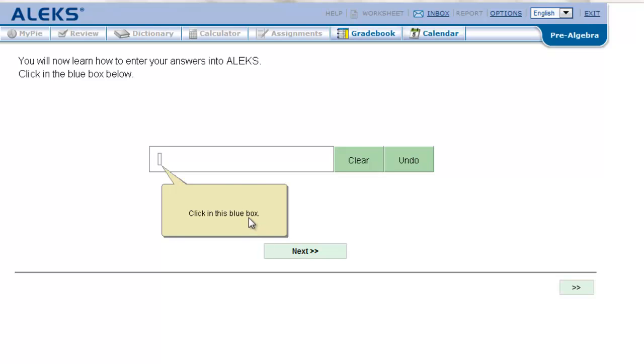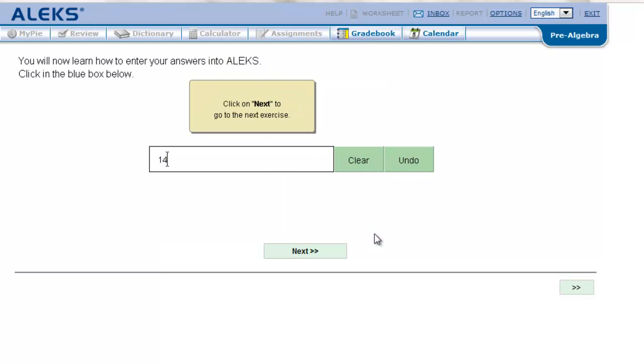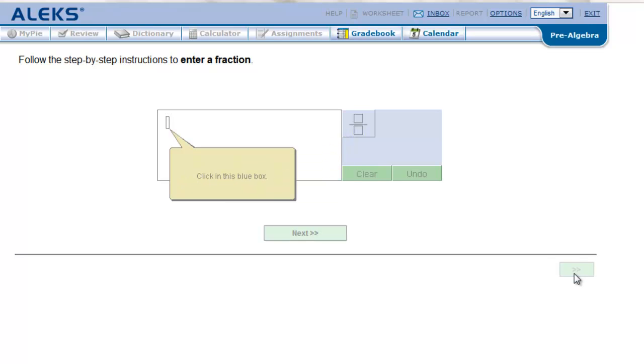In this tutorial, it'll basically walk you through how to enter answers into ALEKS. It'll take you through step by step a couple of different things. If you've used ALEKS before, you'll see a little double arrow down in the lower right corner. You can skip past this tutorial.